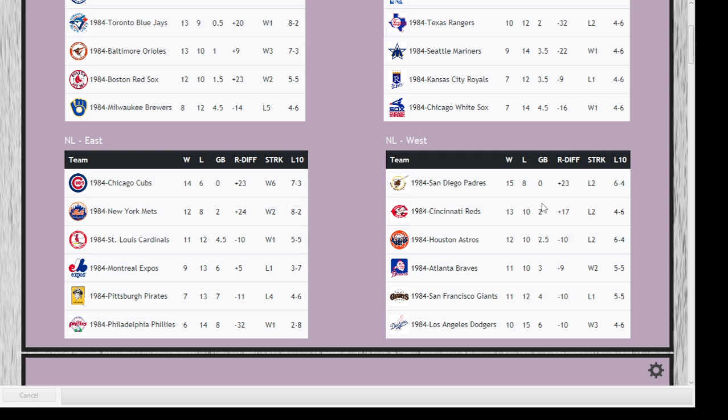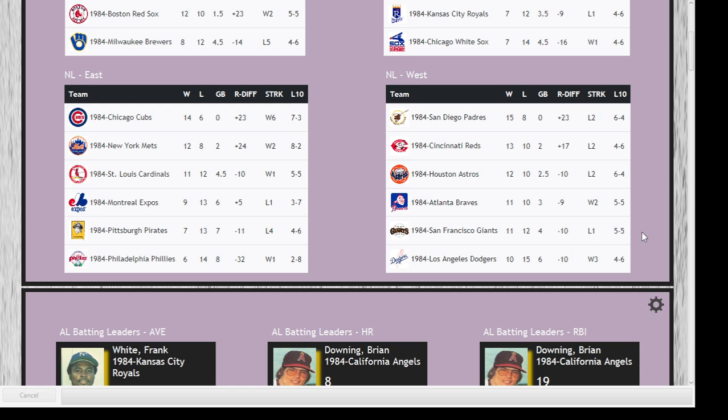Padres in '84, they won the NL West in real life. They are out in front by 2 games over the Reds, 2.5 games in front of the Astros. The Braves are above .500 currently. And we've got the Giants and the Dodgers coming in last thus far.